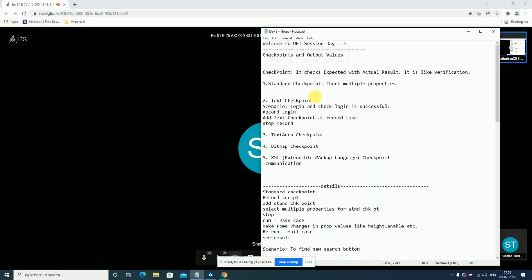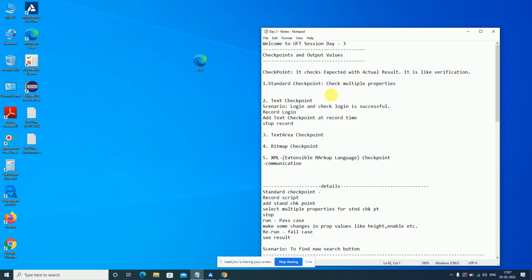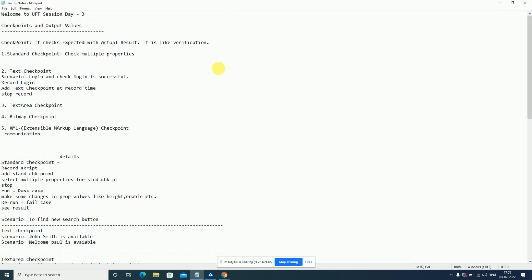So today we are going to discuss the different types of checkpoints. Before we start, we have to understand what a checkpoint is. Basically, a checkpoint is a verification point where we compare the expected result with the actual result. This is called a checkpoint.